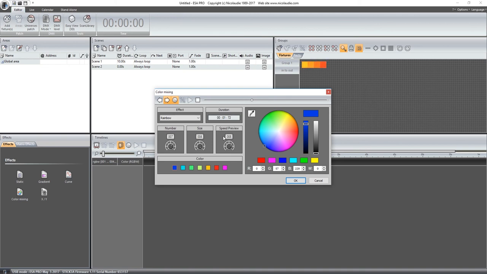3, 4, so on and so forth. There's other effects in here too. There's a chaser. There's Night Rider. So you could do red, make it a little bit smaller. I'm just going to bounce back and forth like that. Sinus waves.